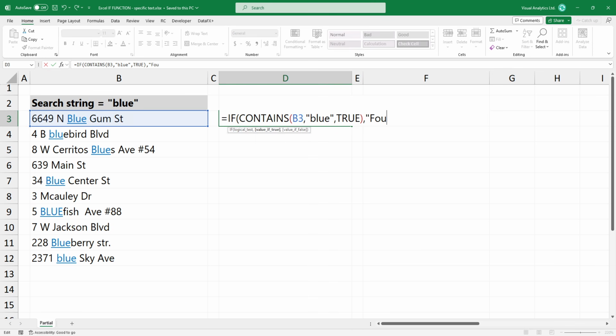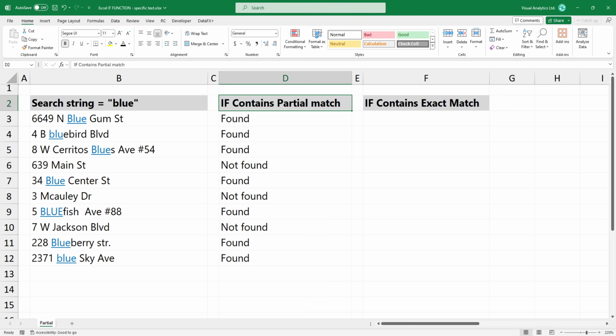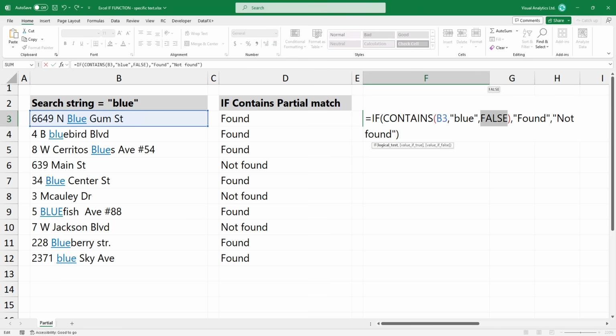If the logical test is true, we use "found" as an output. If the logical test is false, we use "not found" as an output. Press enter, then copy the formula down. This is an effective way to find cells that contain specific text. If you want to find an exact match, simply replace the third argument with FALSE.